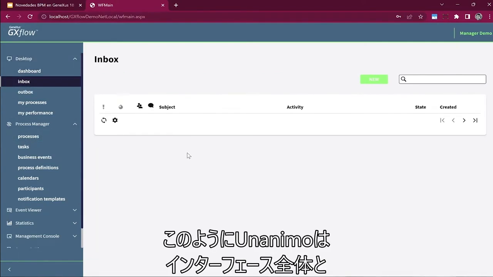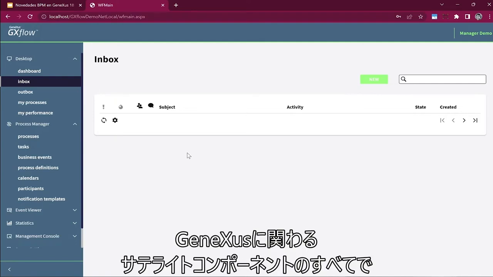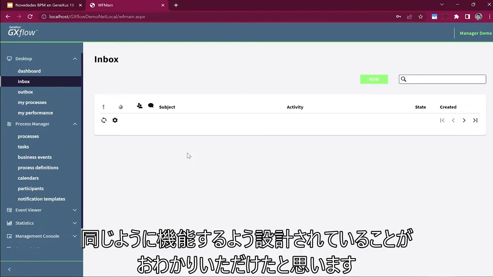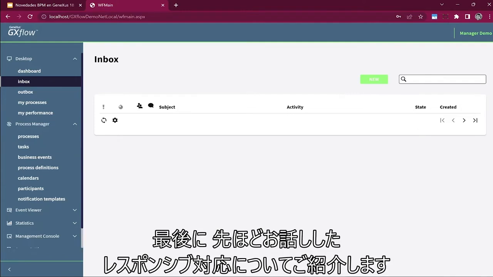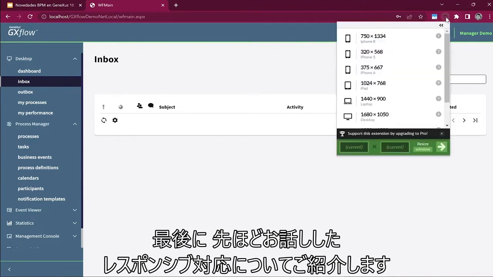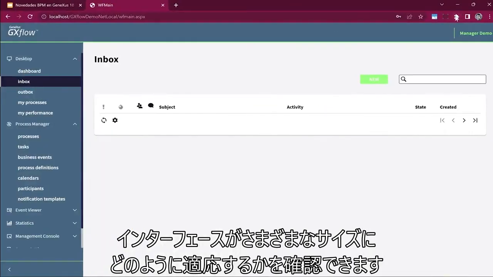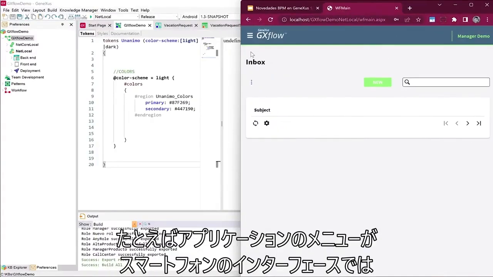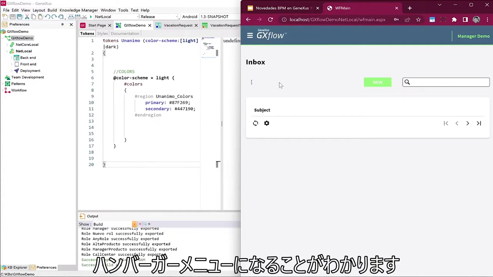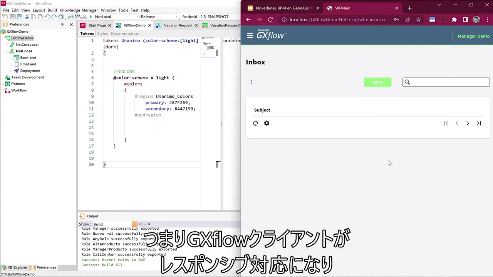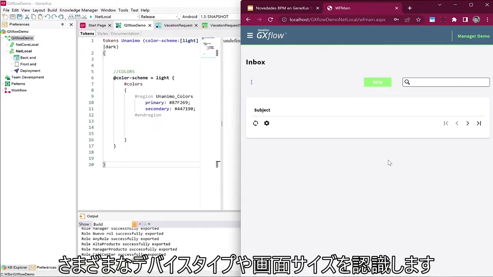Okay, so this is what I wanted to show you in terms of how Unanimo is designed in such a way that all your interface and all the satellite components that you create with GeneXus will behave exactly in the same way. And finally, I want to show you something in terms of what I was mentioning related to responsiveness. You can see how the interface, well, you can change the different sizes. So you will see how it looks on a mobile device and how it adapts to that screen. So you see that you have a burger menu, and now you have this GXFlow application, absolutely responsive, which is sensitive to the different types of devices and different screen sizes.